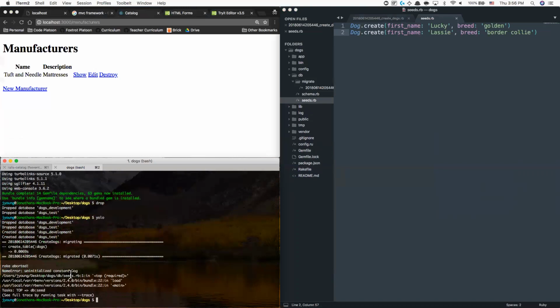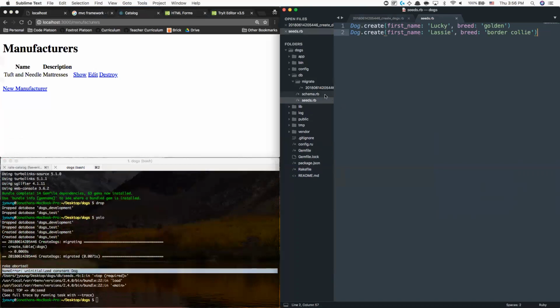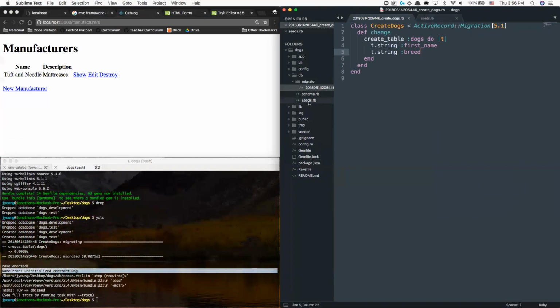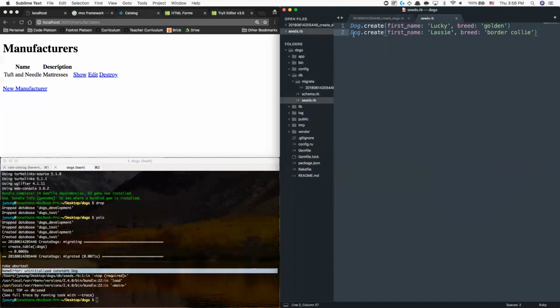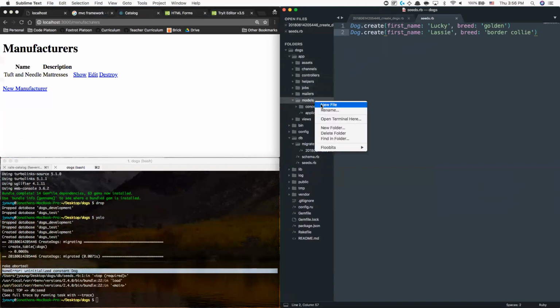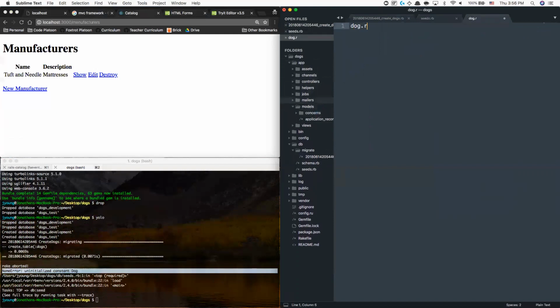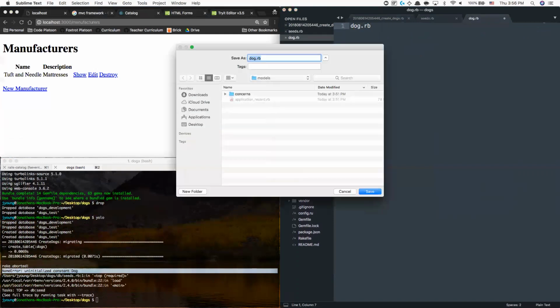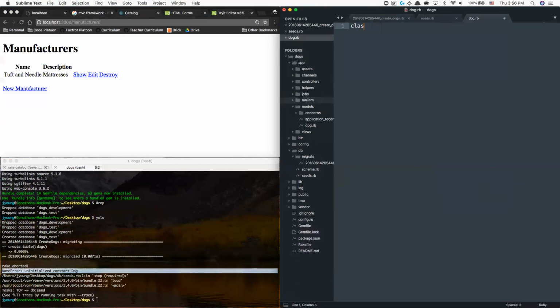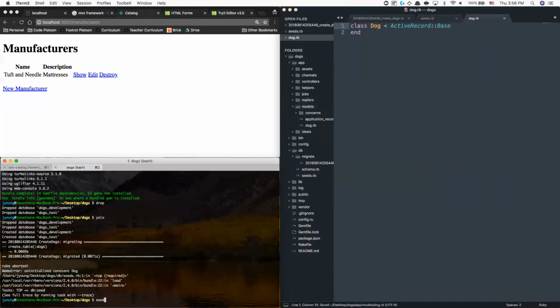Oh no, what? Uninitialized constant Dog. It seems like I've created the table called dogs, but there's no model for me to connect Active Record to the database. Real quick, I'll jump inside of models, and I'll create a new model called dog.rb. Save it. Inside of here, class Dog is going to inherit from ActiveRecord::Base.